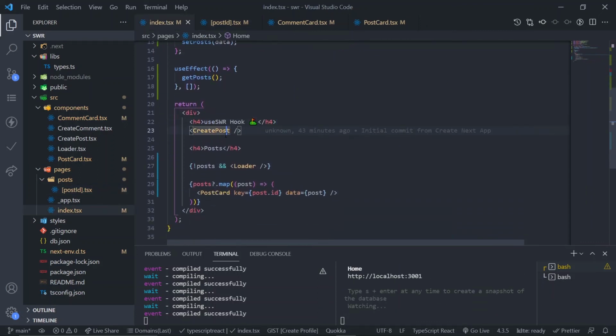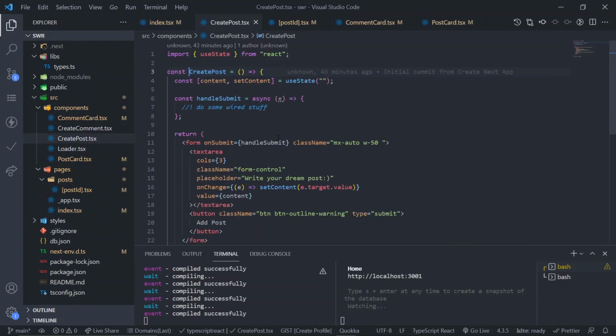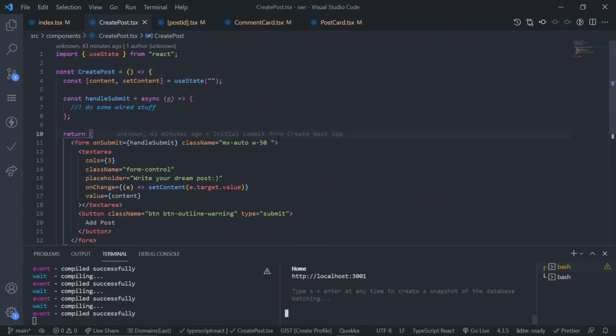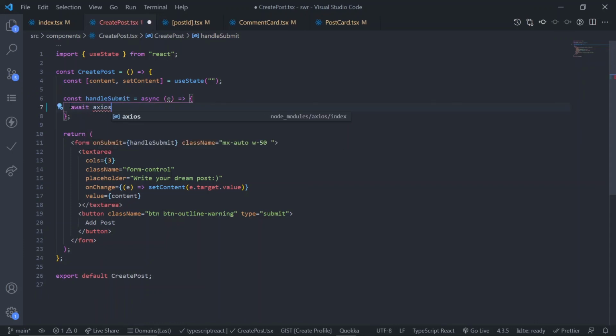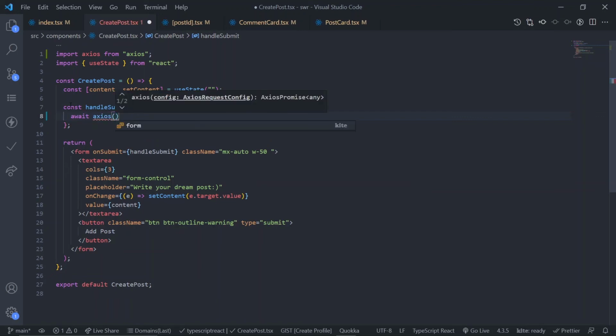Not on the home screen, just go to the create post component. Fine. Just close the sidebar, hide the terminal. So handle submit, I need to define this function. So await Axios, it should be auto imported. Fine. Just pass a configuration object.